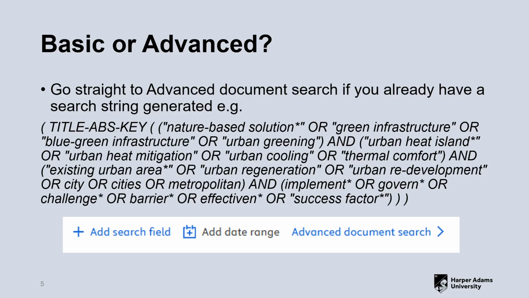It's best not to use natural language, but to use search strings that instead make use of the Boolean operators understood by the search engines. Go straight to Advanced Document Search if you already have a search string generated.